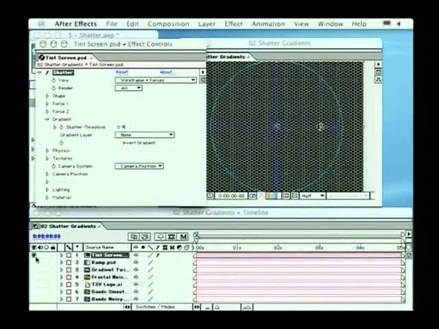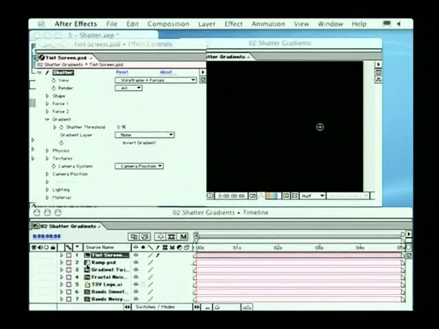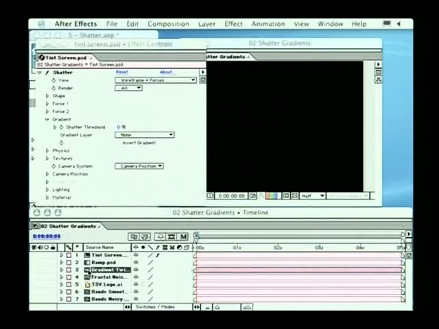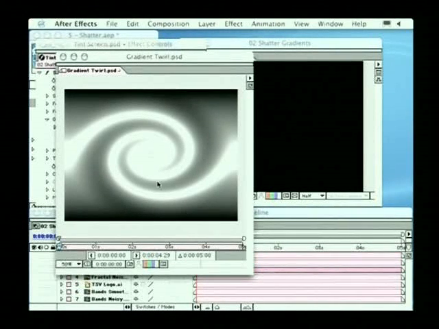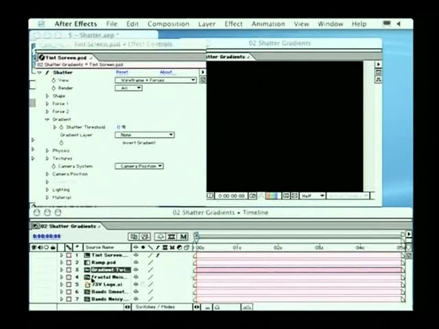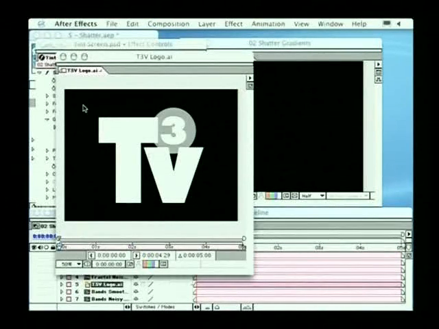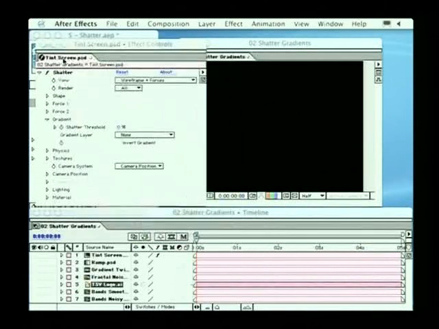We have several samples of gradients down here in the comp window. Let me double click on the first one. This is a linear ramp from black to white. Directly beneath that is a twirled ramp where we've got black at the top and the bottom, and then everything kind of twirls into a solid white galaxy spiral kind of thing. We've got some black to white fractal noise. We also have a black and white version of our T3V logo with an intermediate gray circle behind the 3.